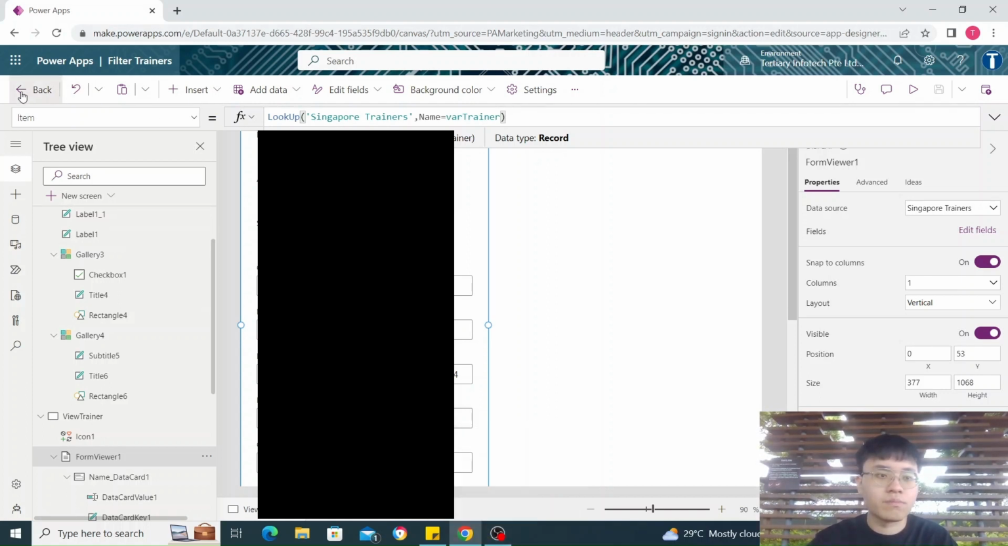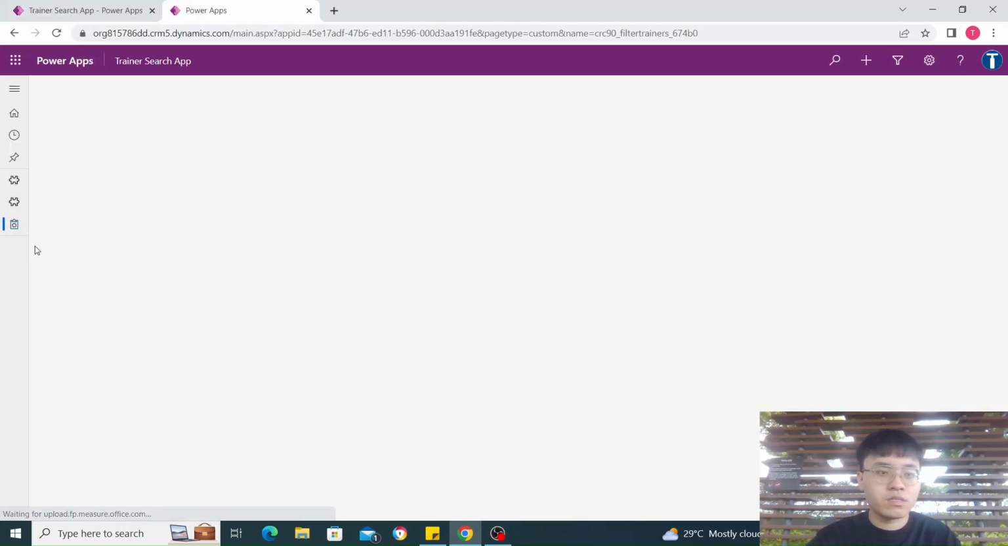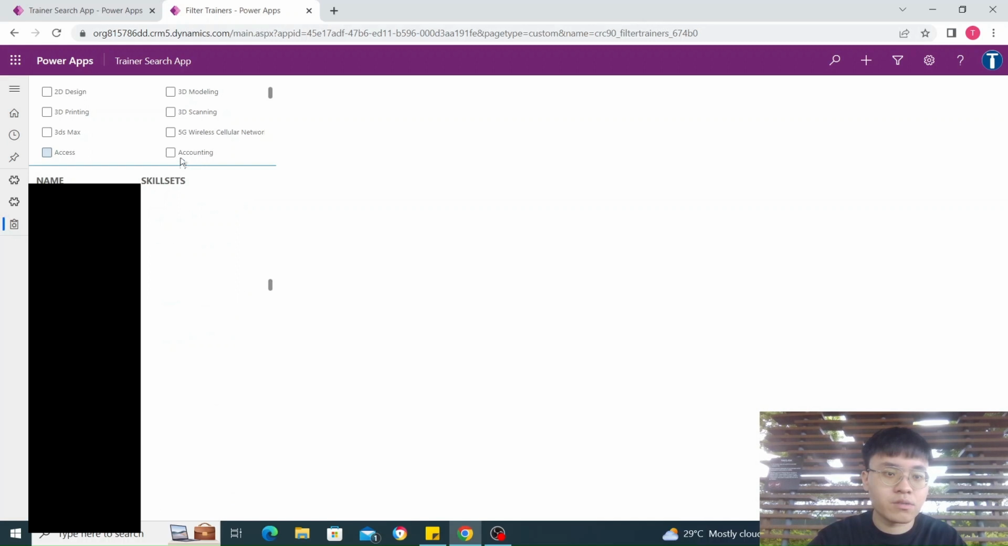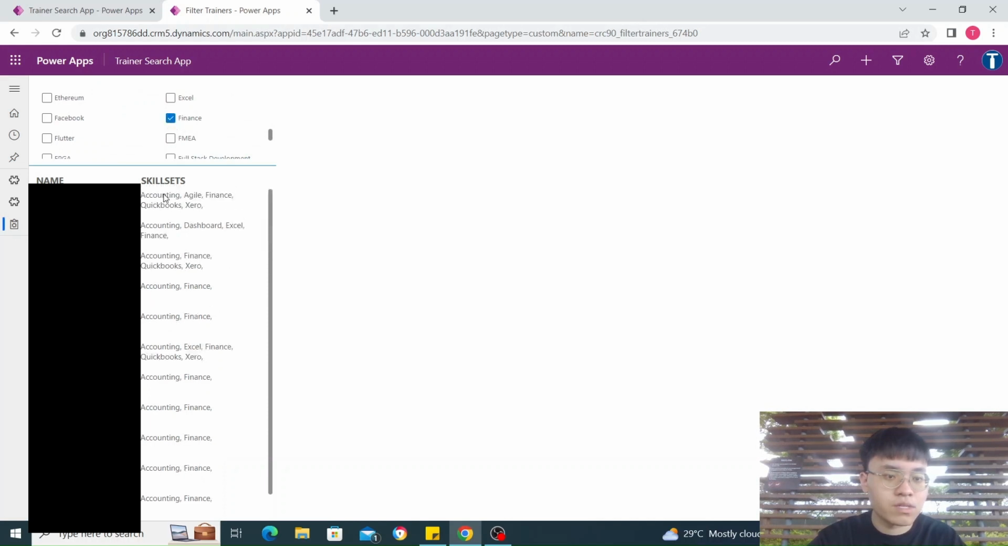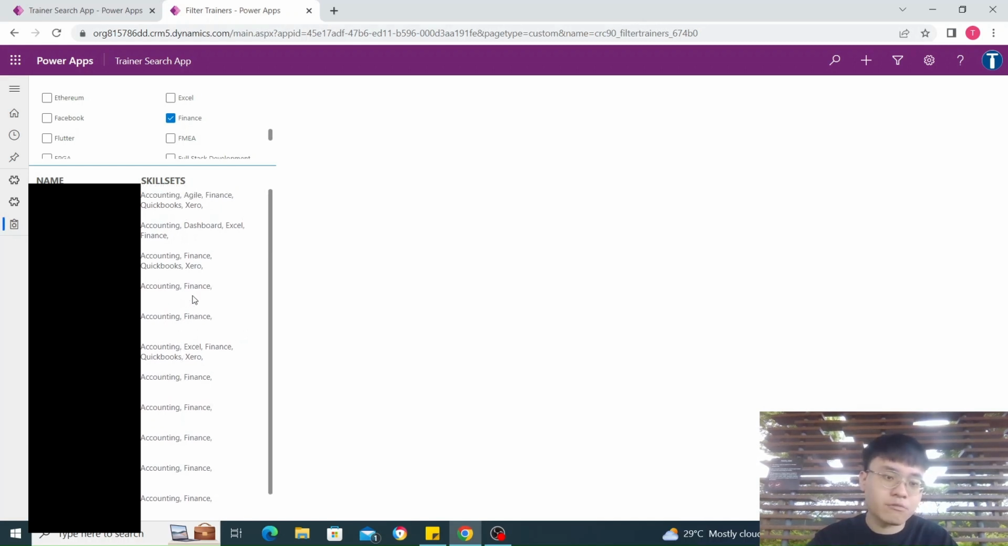If I go back to my Power Apps, I can show you a demo. Trainers, filter trainers. This was done for mobile view, so it looks a bit weird here, but it works the same. So if I click access, this guy will come up, and let's go for something like accounting and finance. Let's see if we can find finance. Yeah, accounting and finance. As you can see here, just to double check, everybody here has at least accounting and finance.